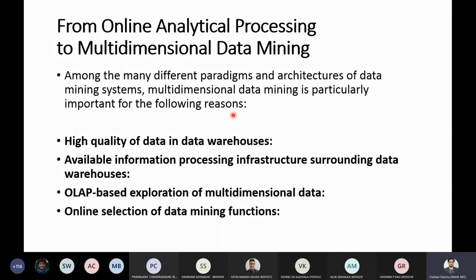What is the progress? We started from online analytical processing using single dimensions. Now we have reached the stage of multi-dimensional data mining. It actually integrates OLAP with your data mining part to uncover knowledge from a multi-dimensional database.